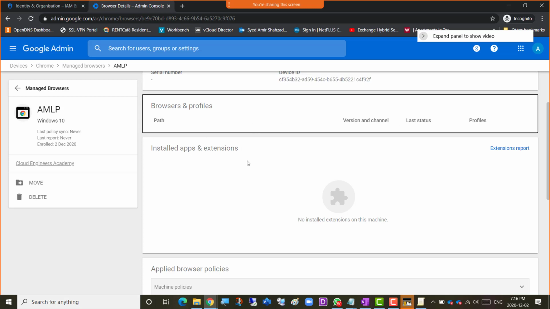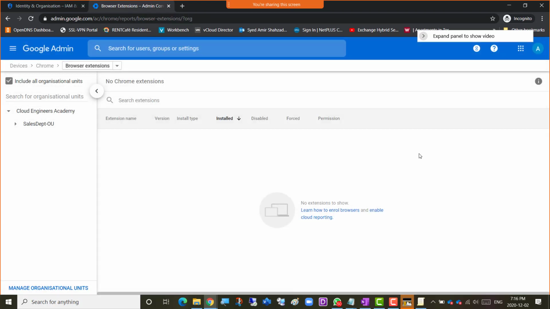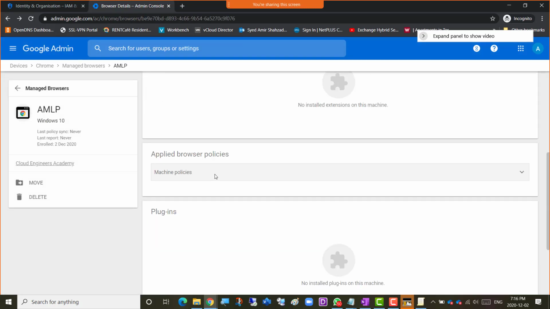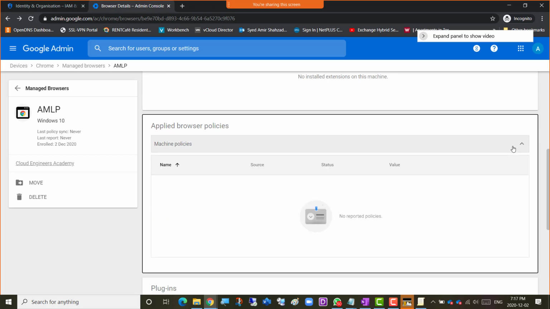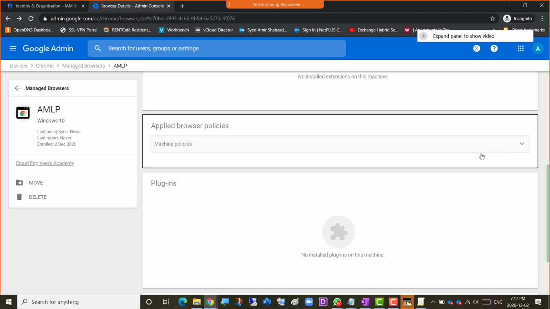Installed apps and extensions, no installed extensions on this machine, really. Extension reports is here on the right side. I'm just gonna go for extension report here. Oh, so there is no extensions, really? You're kidding me. So I'll go back, and if I go down to applied browser policies, so there's a machine policies, and no policy has yet been applied.